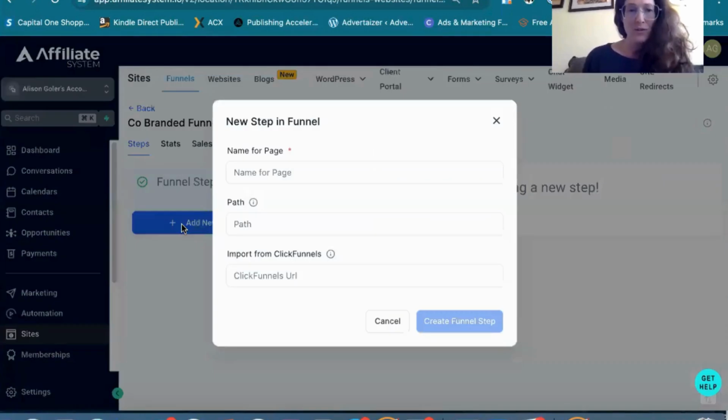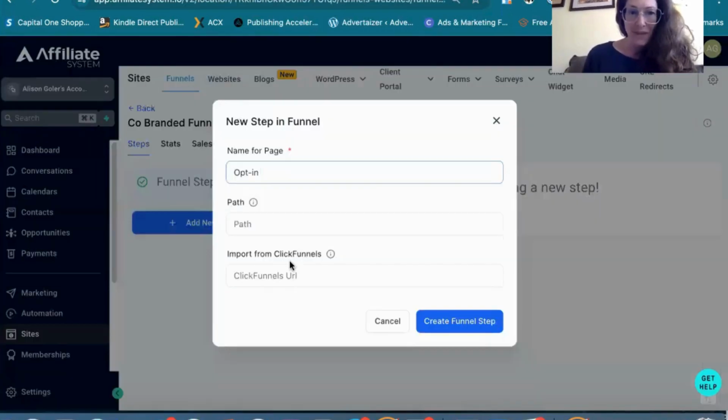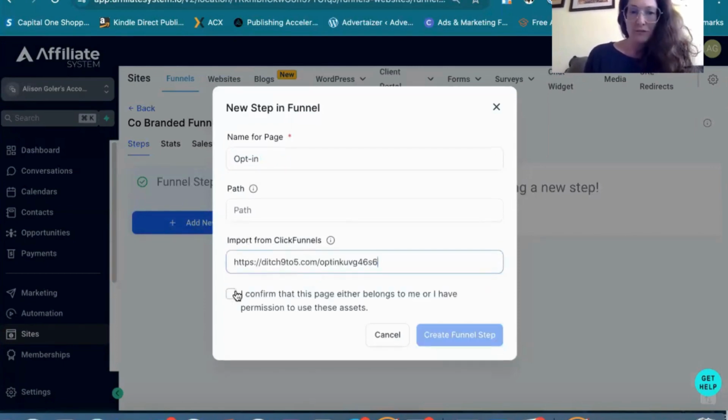And then I'm going to go add a new step. First, I have to add it page by page, and the first thing I'll have to add in is the opt-in page. So I'll go back to ClickFunnels, and here's the URL for my opt-in page. I'll just copy that and put it here in import from ClickFunnels. I'll confirm that this page belongs to me and I have permission, and then I will just hit create funnel step, and then boom, it's going to generate.